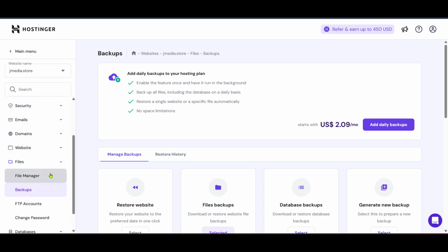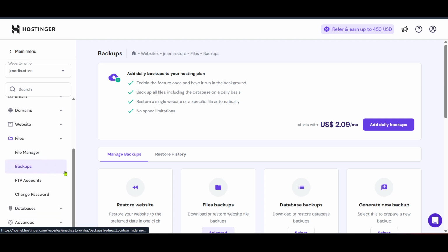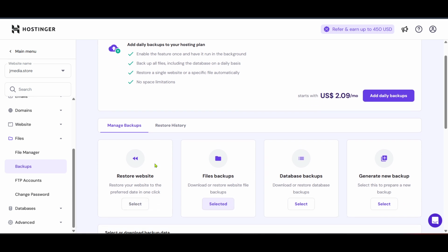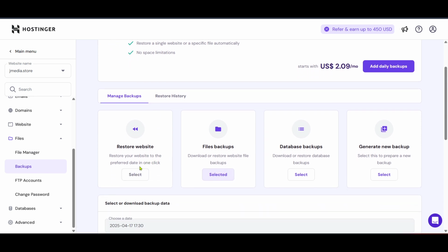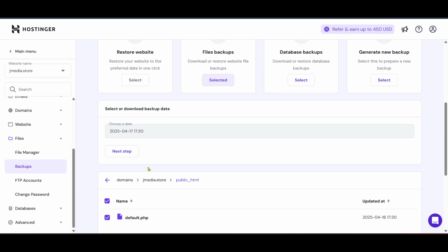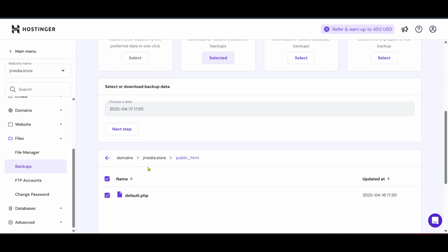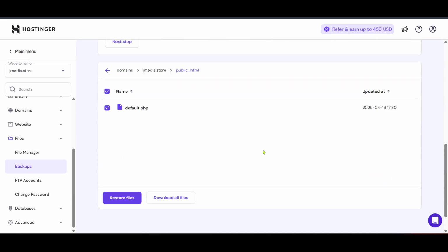Next, click on the Backups choice available within the Files section. Backups are essentially snapshots of your website, capturing everything at a specific point in time. Hostinger's interface makes it easy to see and select from available backups. This is where you'll find the version of your website that you want to restore. With these steps, you're well on your way to restoring your website. Hostinger's user-friendly setup ensures that anyone, regardless of their technical background, can navigate through this with ease.